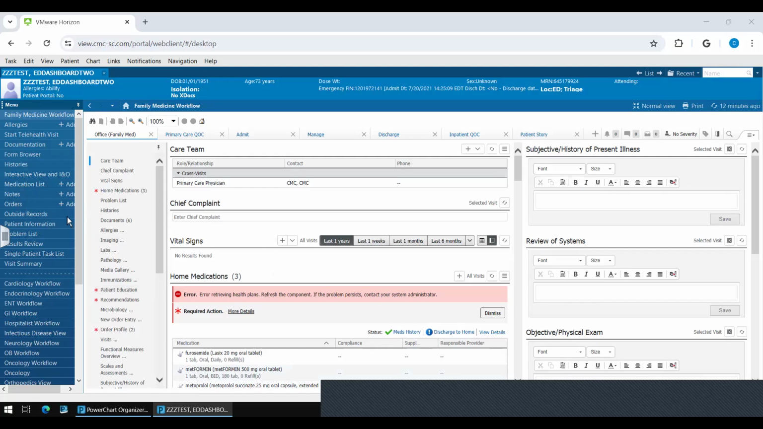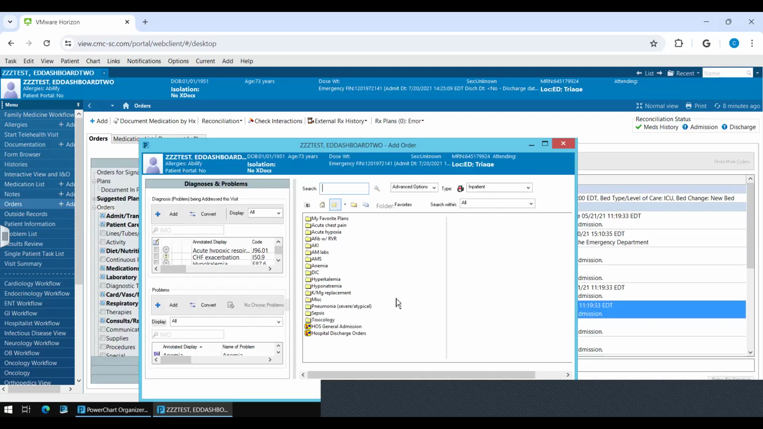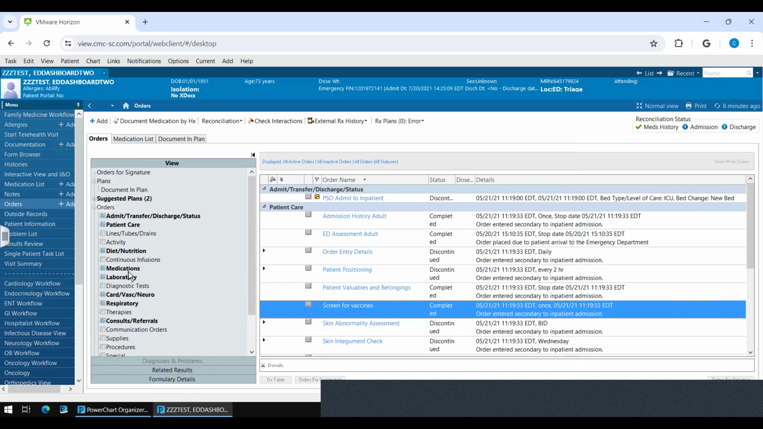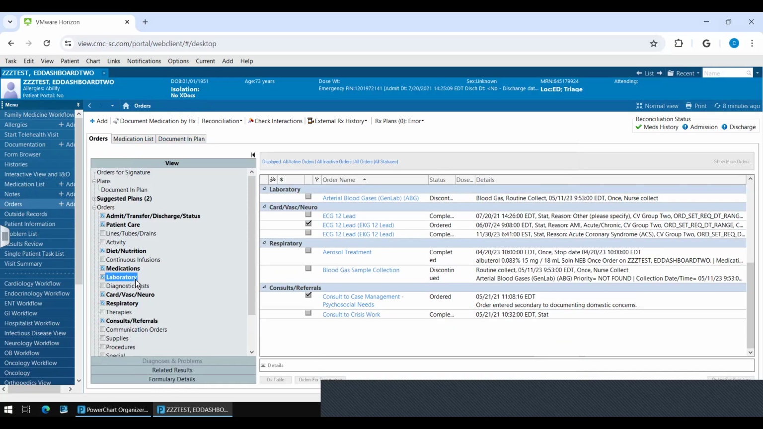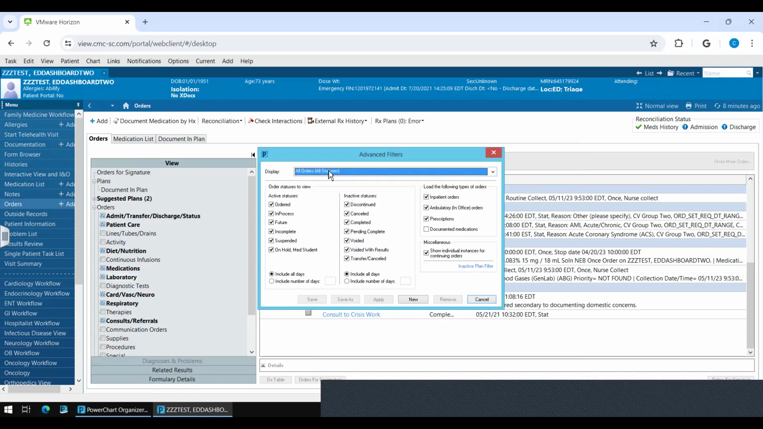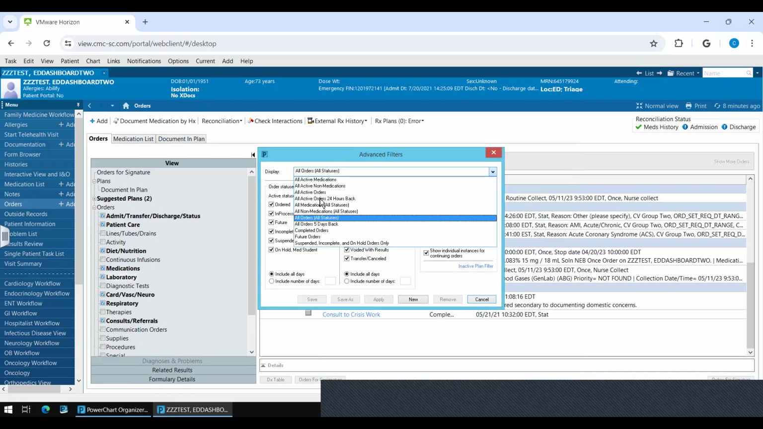So you go to this tab here and you can just click add. And then, well, I guess first I'll show you this tab. So this has all the orders in it, like medications and everything. And then you can categorize this by either showing all the orders or only the active orders. Generally, when I'm on inpatient, I'll switch this to all active orders, and it just makes it easier to see what you're working with.